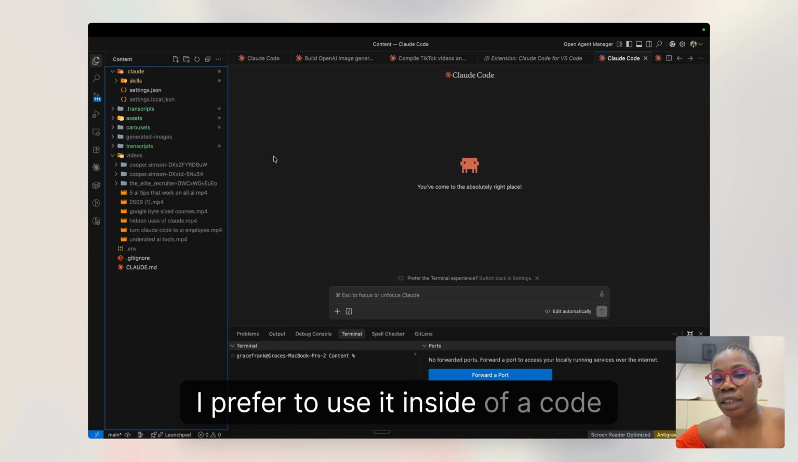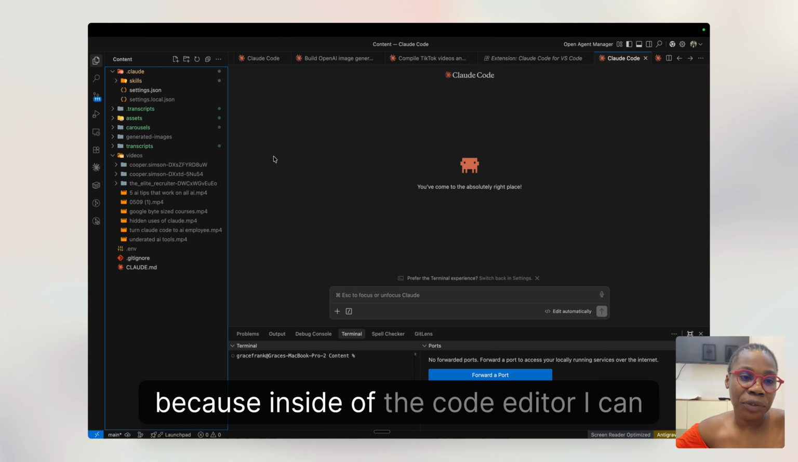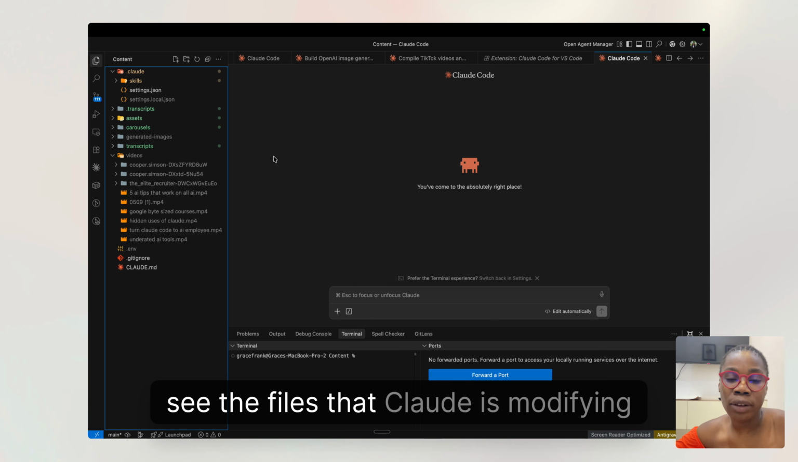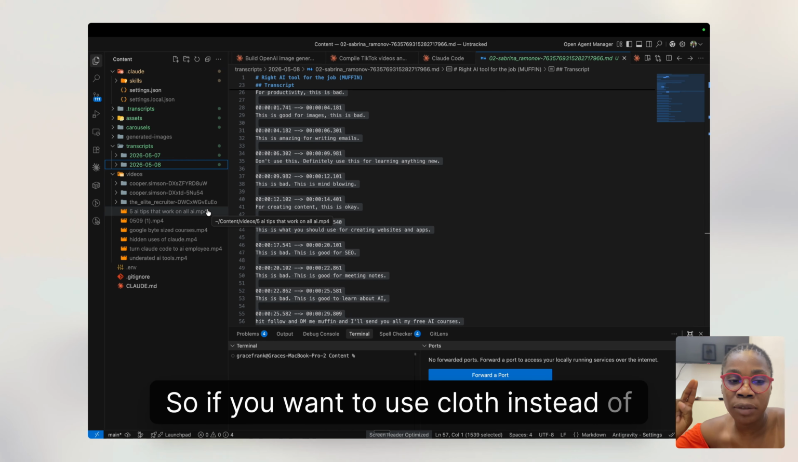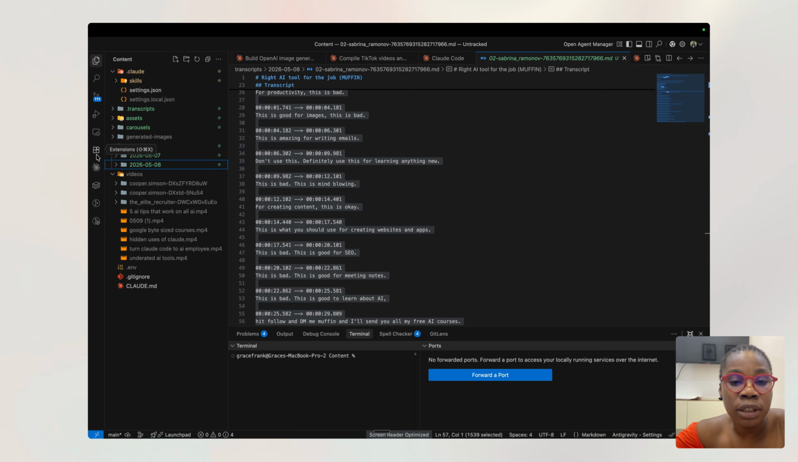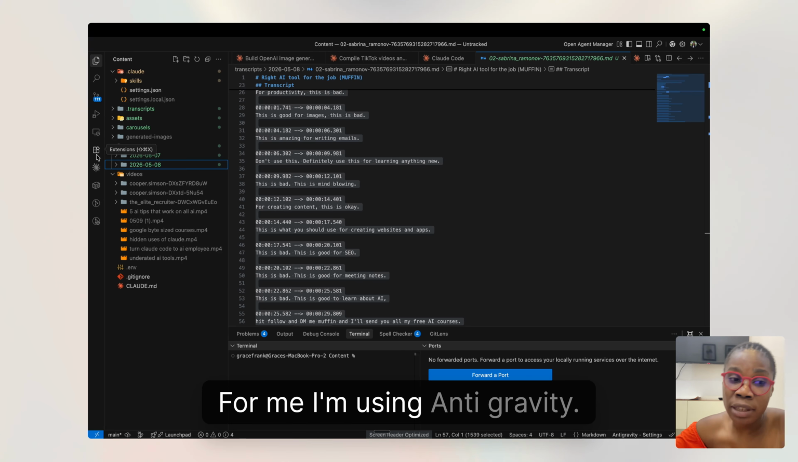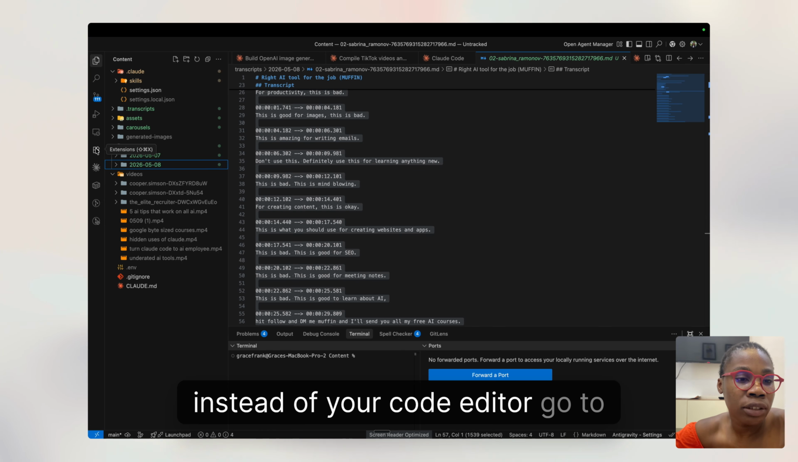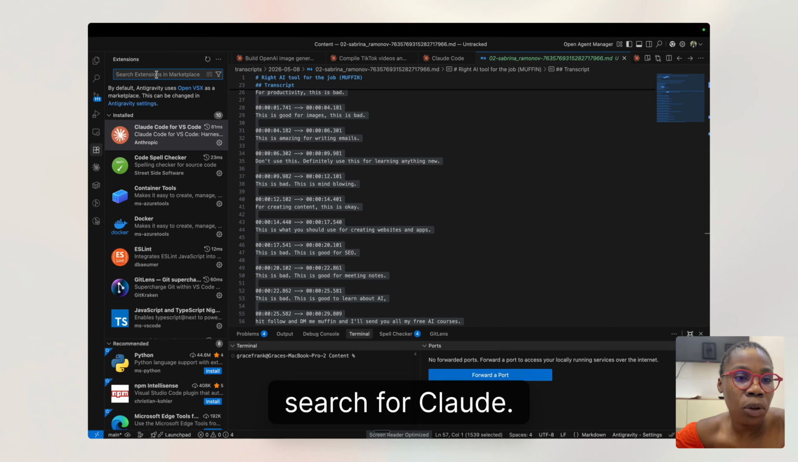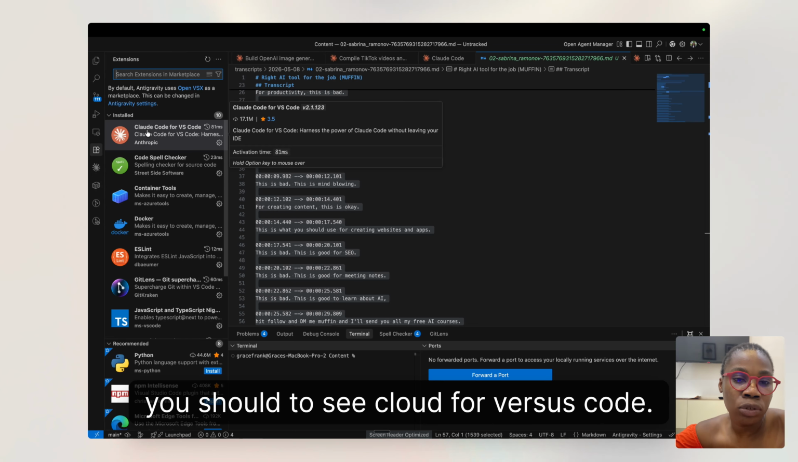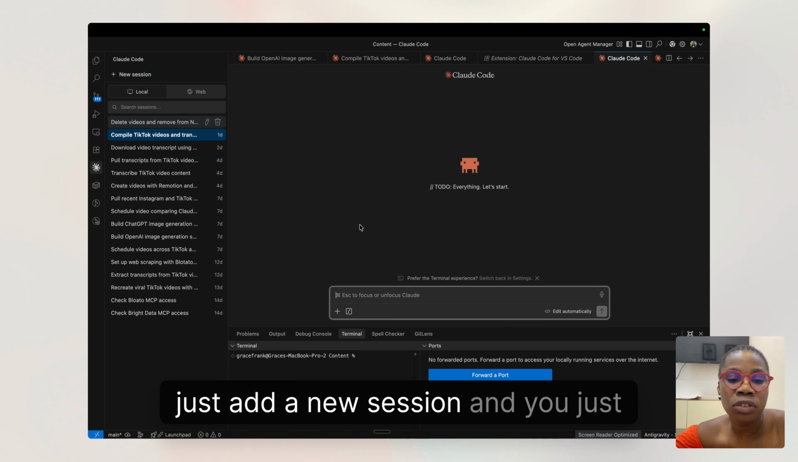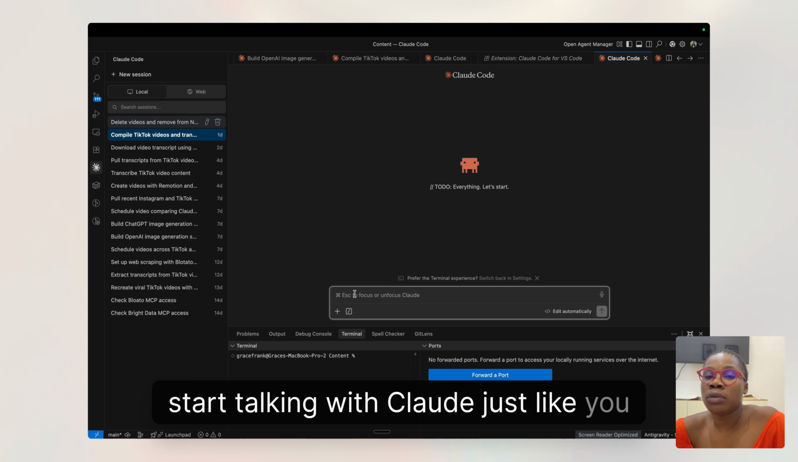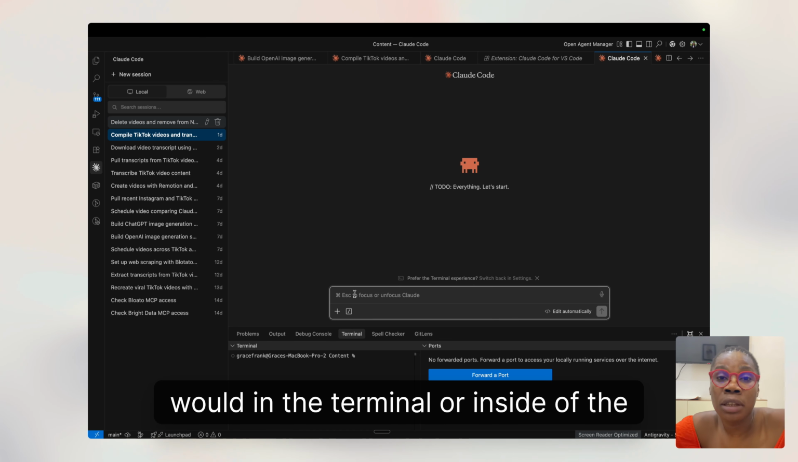I prefer to use it inside of a code editor, because inside of the code editor I can see the files that Claude is modifying or the files that Claude has created. So if you want to use Claude inside of an IDE, all you need to do is just download maybe VS Code. For me, I'm using Antigravity. Inside of your code editor, go to extensions, search for Claude, you see Claude for VS Code. So you just click on it and install it, and once you install it, you just start a new session and you just start talking with Claude just like you would in the terminal or inside of the desktop app.